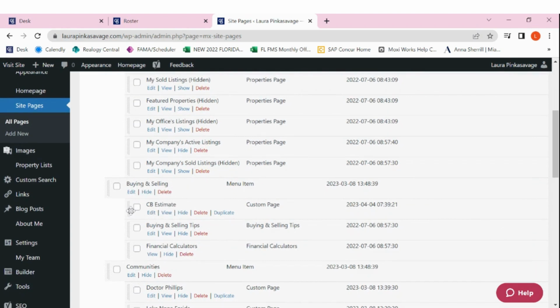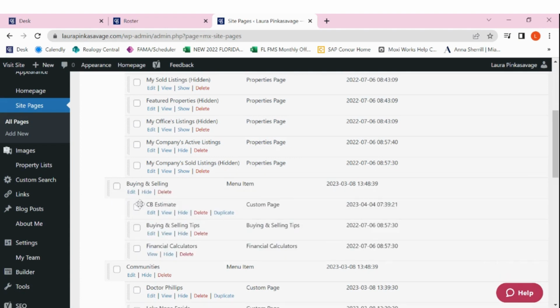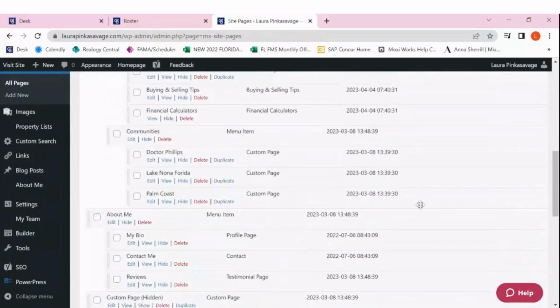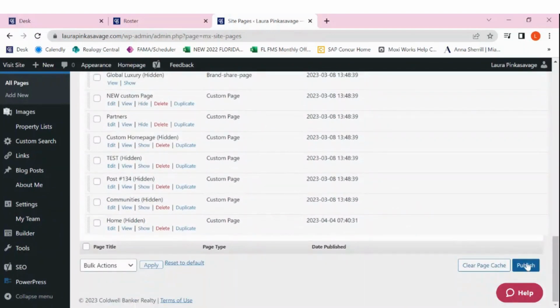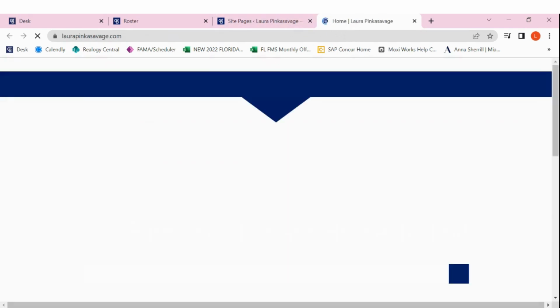If I pull it out, it would be its own menu item as well as a link to a landing page, and bringing it in is going to make it that sub-tab item. Anytime I make any changes to this site pages backbone structure, I'm going to scroll down and hit publish just to make sure that those changes do show up on my live website. Then I can click in the top left corner to visit site. It's going to open my website in its own tab.